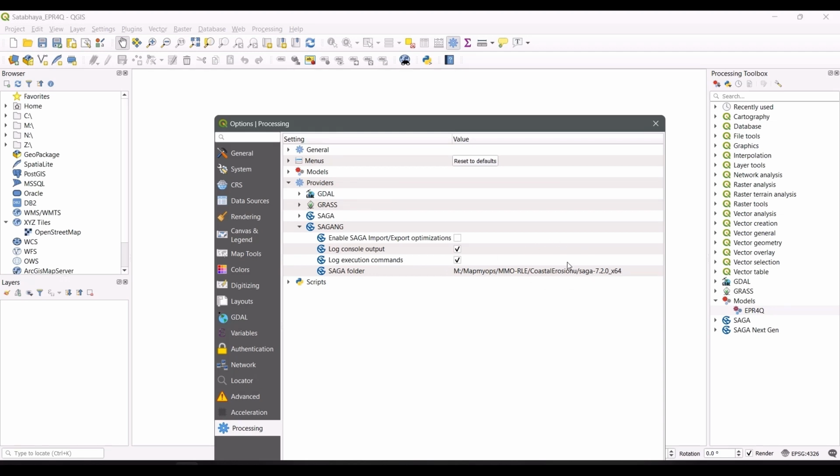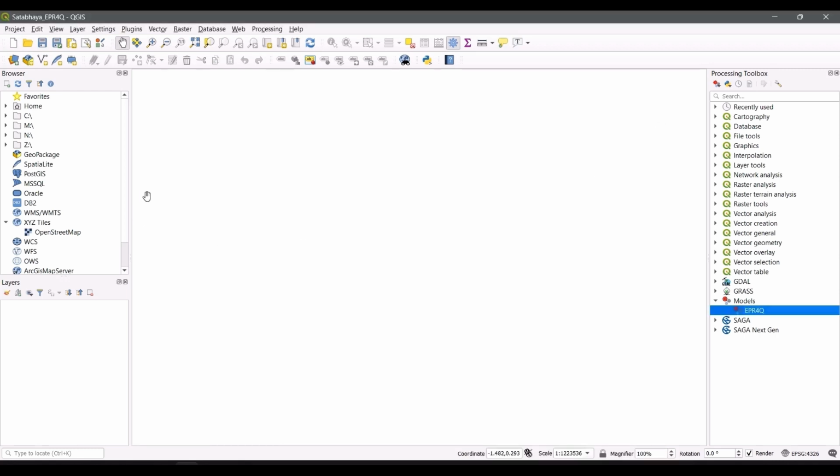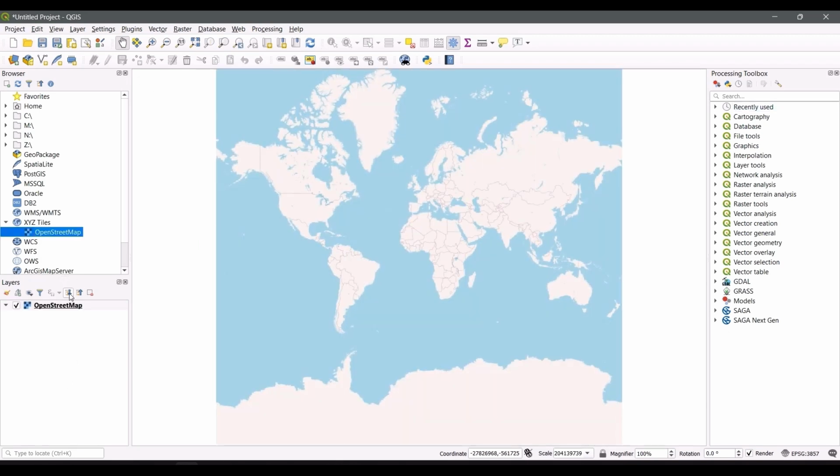Now this step is mandatory, which is to go to the general section of the options pane, and under the invalid features filtering, just ensure that the ignore features with invalid geometry option is selected and not anything else. This is absolutely mandatory, without which the model will not run properly. Now that we have more or less prepared QGIS, we are ready to do the processing.